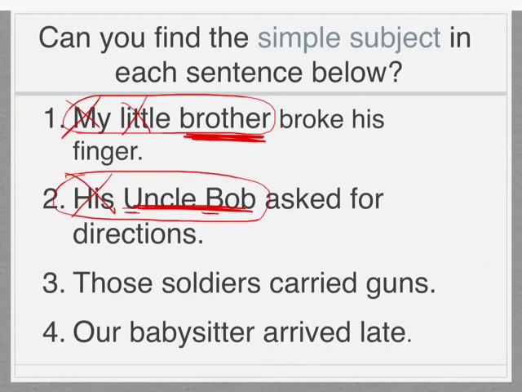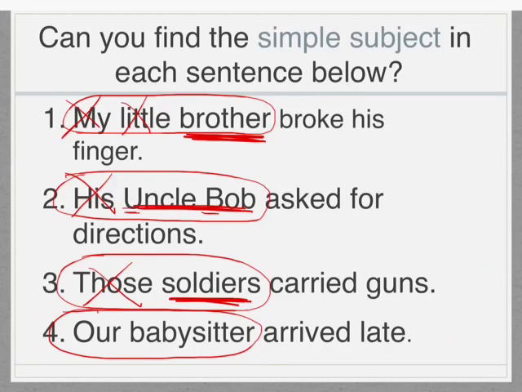Let's look at number 3. Those soldiers carried guns. The complete subject is those soldiers. But we want to narrow it down to just the simple subject, which is just soldiers. It's just the noun. Those is an adjective describing soldiers. Let's look at number 4. Our babysitter arrived late. Our complete subject is our babysitter, but if we want to narrow it down to just the noun, just the simple subject, it would be babysitter. Our is an adjective describing babysitter.